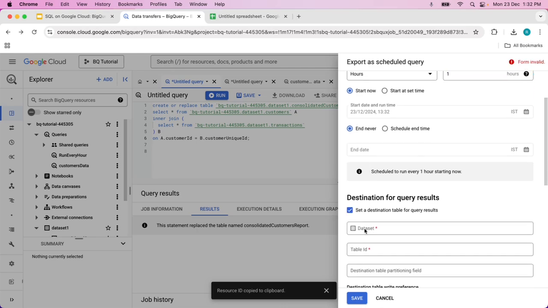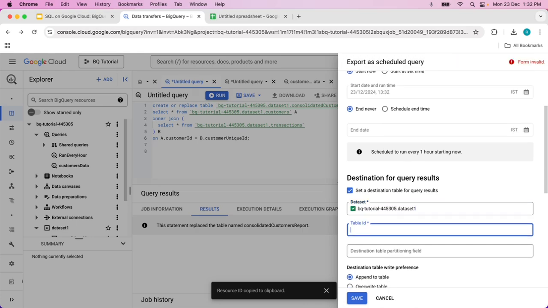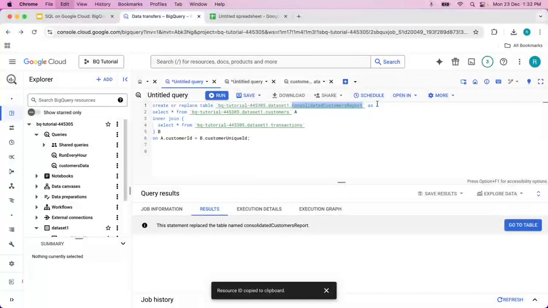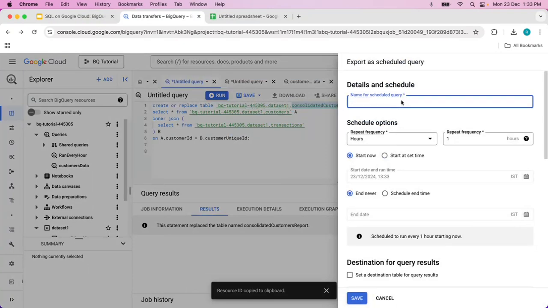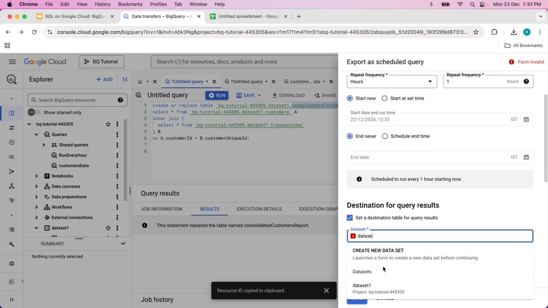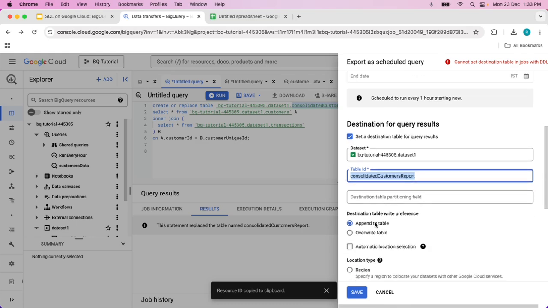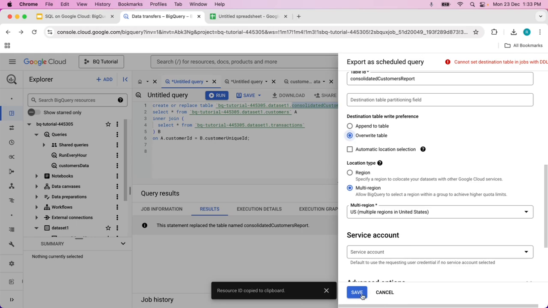What is a destination table? So, data set: look for the data sets. I have a data set called data set one, and the table ID. I already created something called consolidated customers report. Run every 1 hour, start now. So destination table, data set, table ID. This is the existing table, or else you can create a new table as well. And I would like to overwrite the data and click on save.